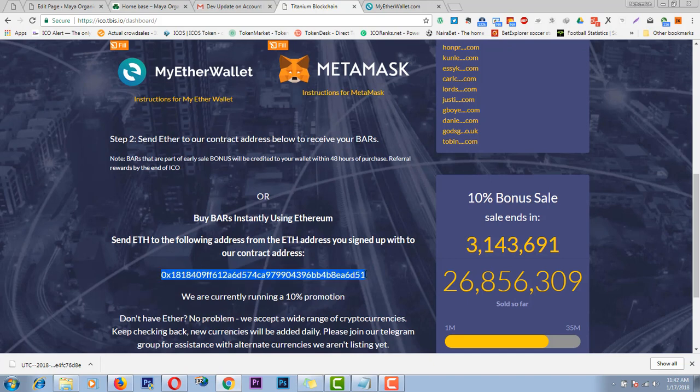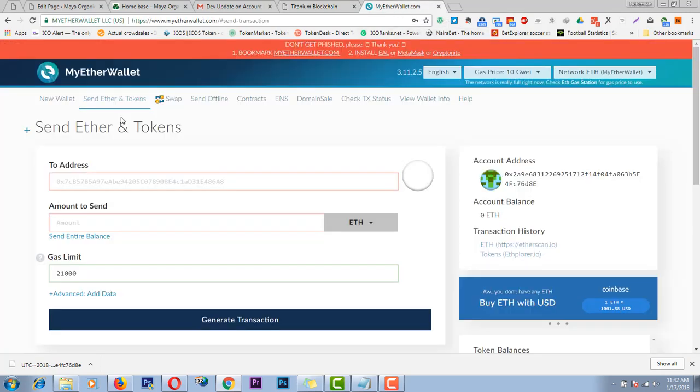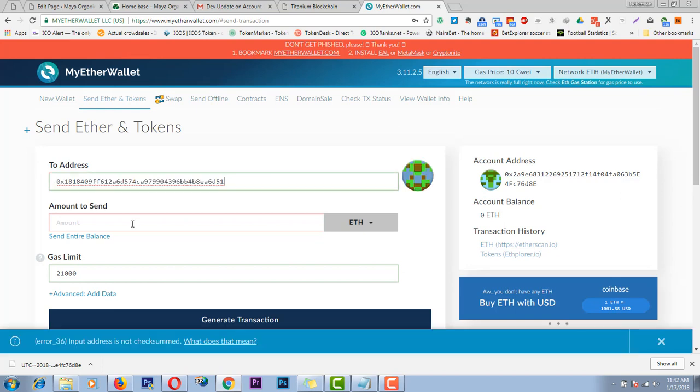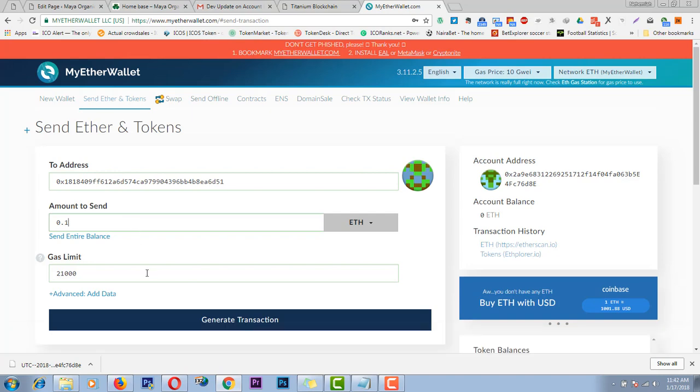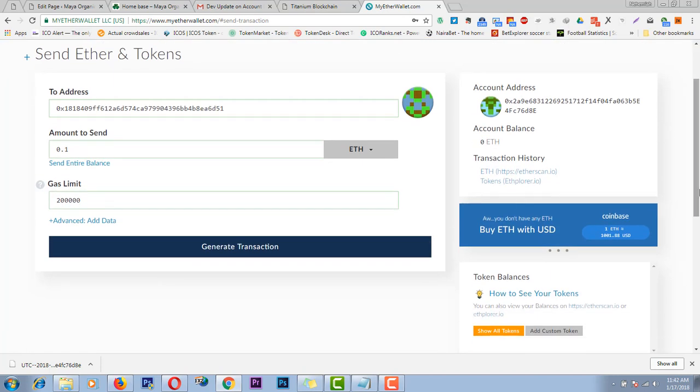After you copy it, go back to MyEtherWallet, to address, paste it here. The amount you want to buy, let's say, is 0.1. Then make sure your gas limit is 200,000. Make sure your gas limit is 200,000. After that, click on generate transaction. Then after you generate transaction, click on confirm it.